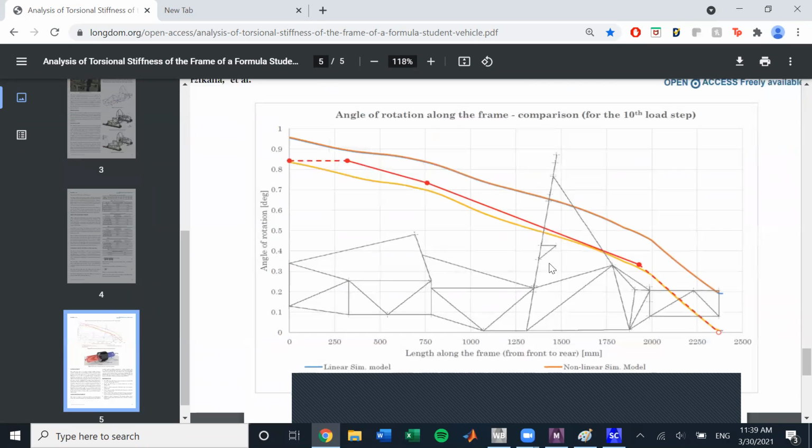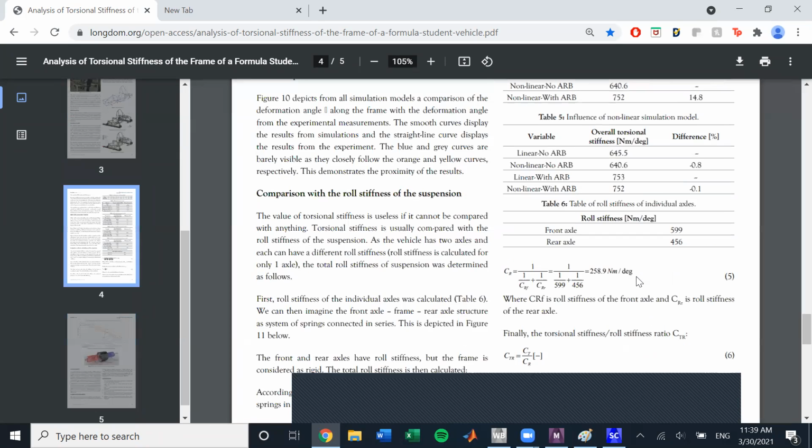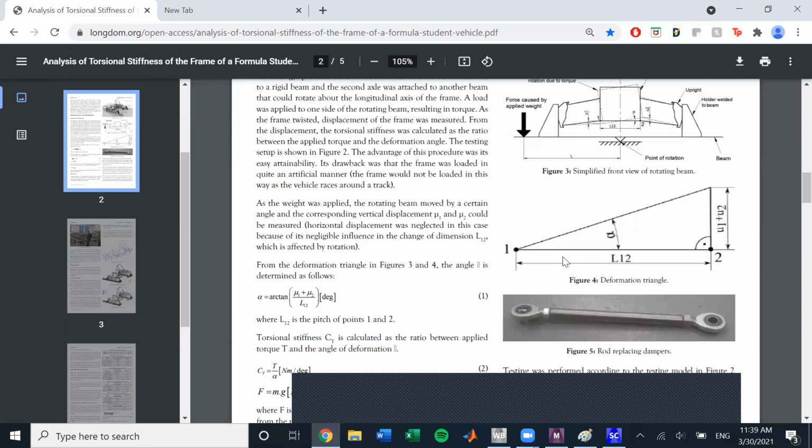Just a note, when you're doing that calculation, the L12 distance down here is changing throughout the length of the chassis. So you'll just need to go through and get those different cross-section lengths.